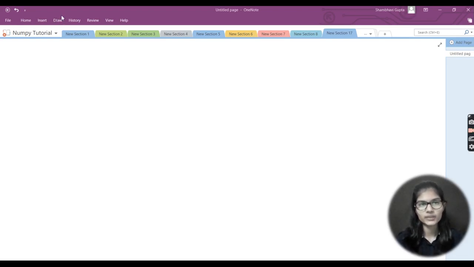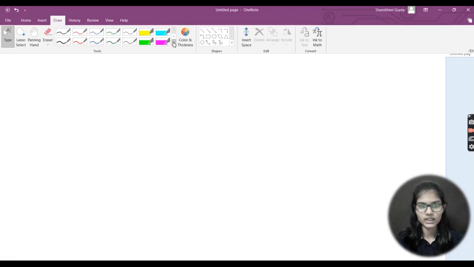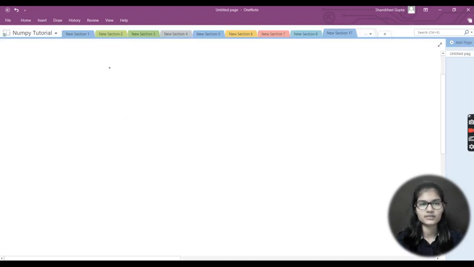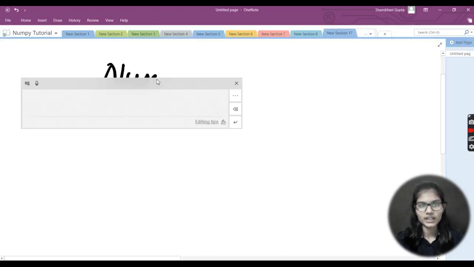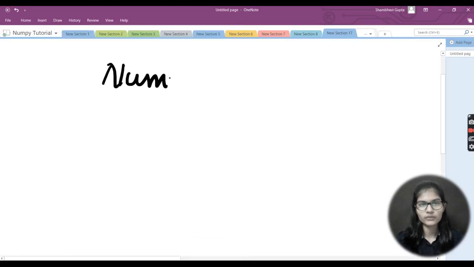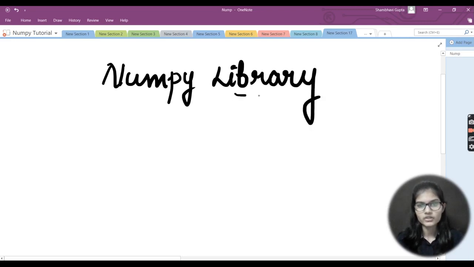So first of all, let me just quickly write out the name for the library that we are going to discuss today, and that one is here, which is numpy library. So I would just recommend all of you to make your own notes, okay? That will be very beneficial for you to revise whenever you want to go to some interview somewhere like this, it will be very beneficial for you to revise the things.